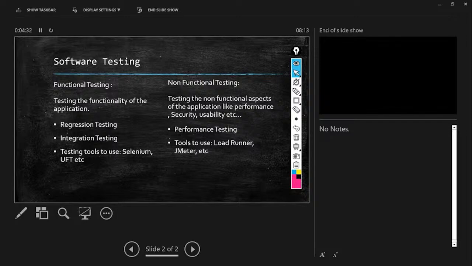So here, as part of performance testing, we use various tools like LoadRunner and JMeter. Of course, we have other tools also like NeoLoad and Gatling.